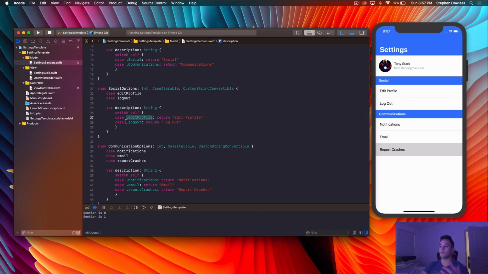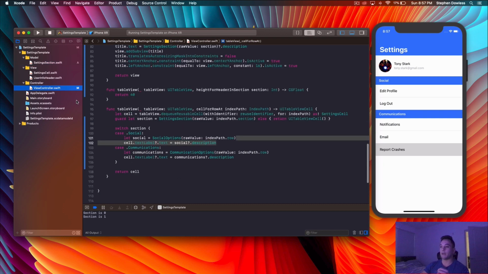When we through access of this switch statement that we created, when we switch on the self, it's switching on the social options. We go through these two things and return these strings, and that's how we get those back there. And the same holds true for the communication section. So this is all looking very, very nice.